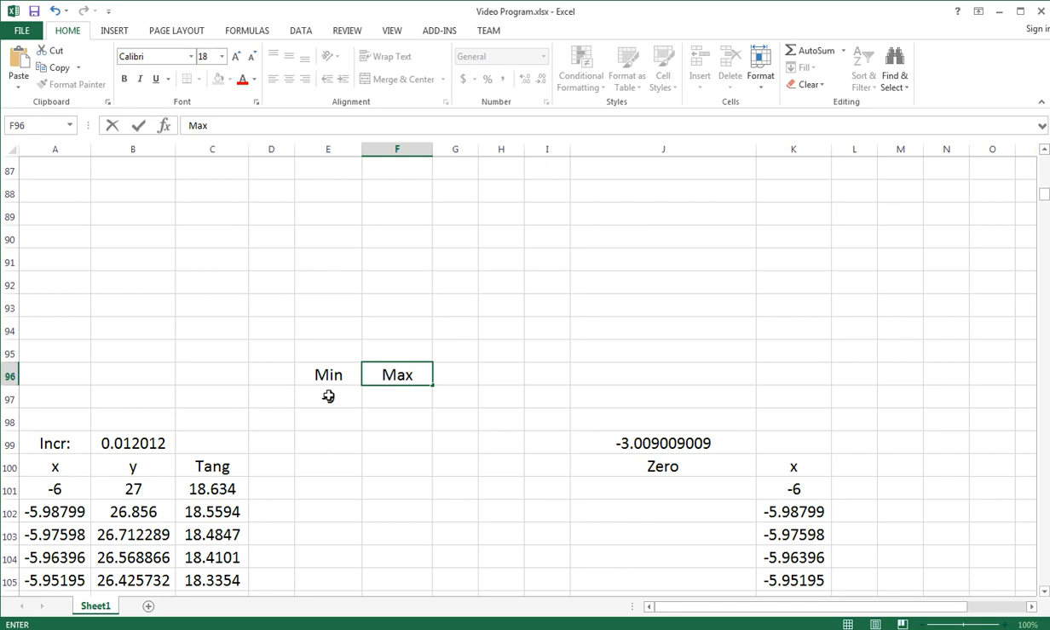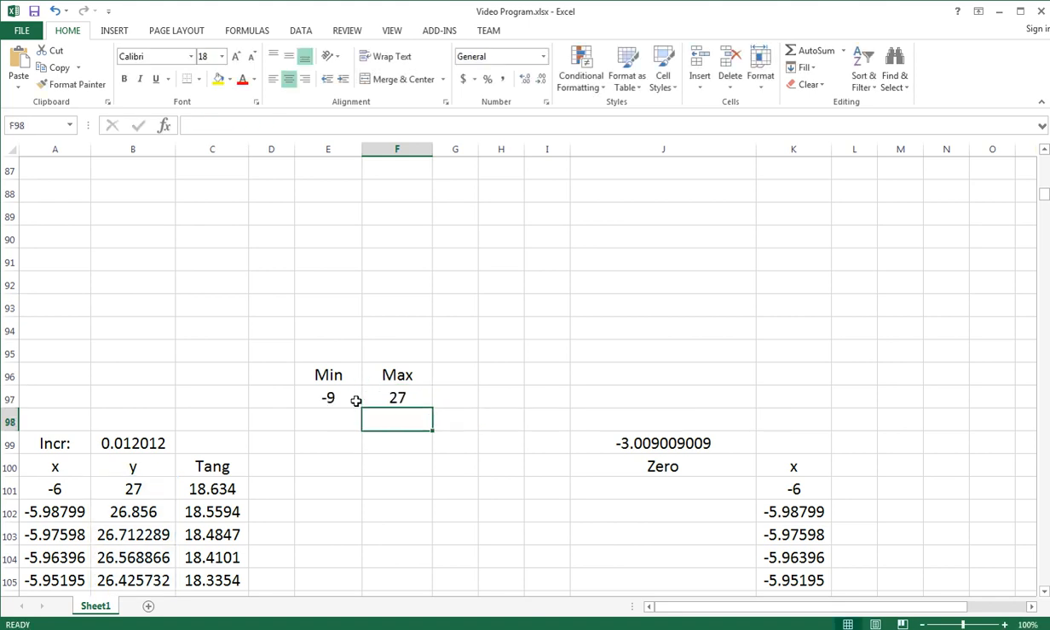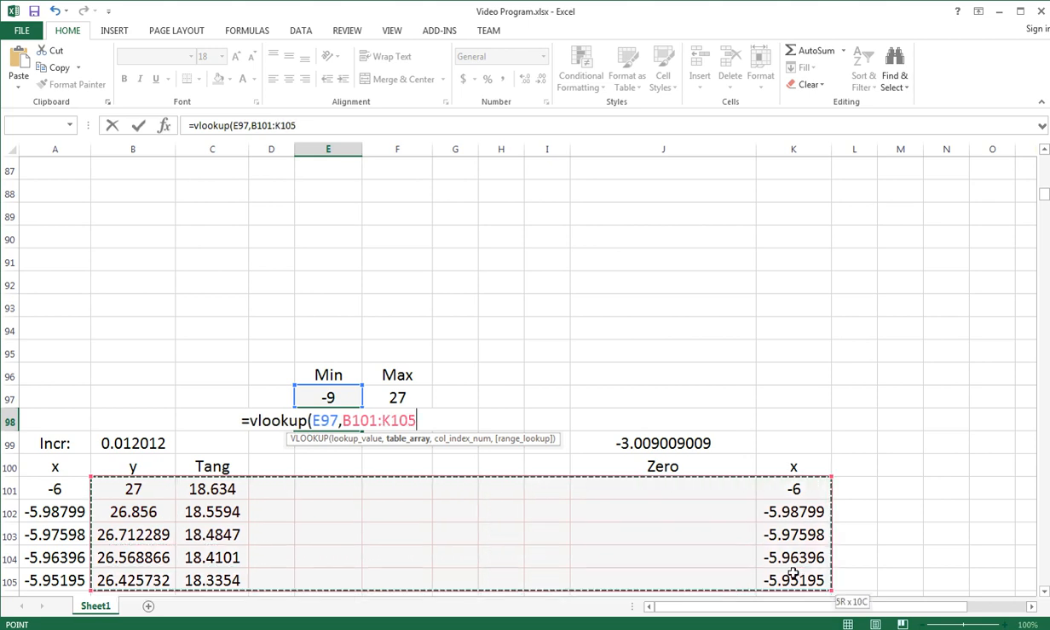I'm just going to steal from myself here because the formula is almost exactly the same. Control C, Control V, and I'm going to ask for my maximum in here. And then I'm going to use my VLOOKUP again. I'm going to look for that -9 in here and get the X value over here that's associated with it. So I'm going to go equals VLOOKUP. I'm going to look up this value in this chart down through 1100.